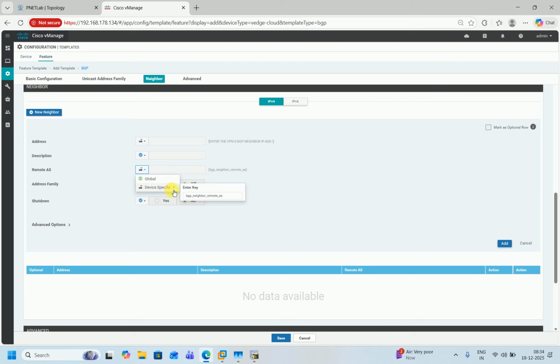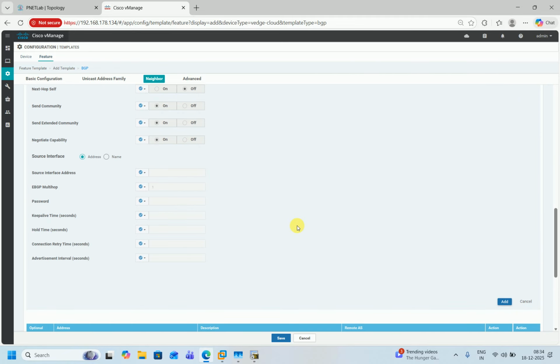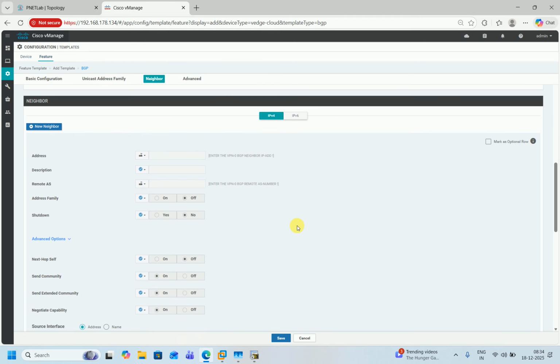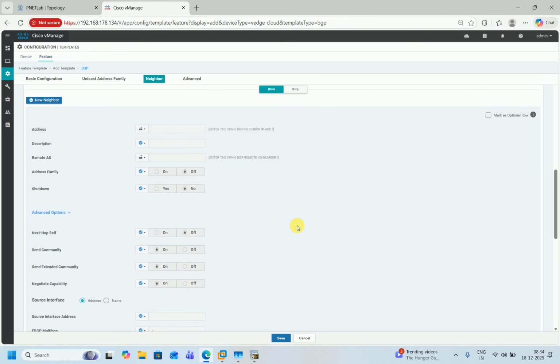Now I'm going to define this one. First of all, enter the VPN 0 BGP remote AS number. Okay, remote AS number, that is fine.